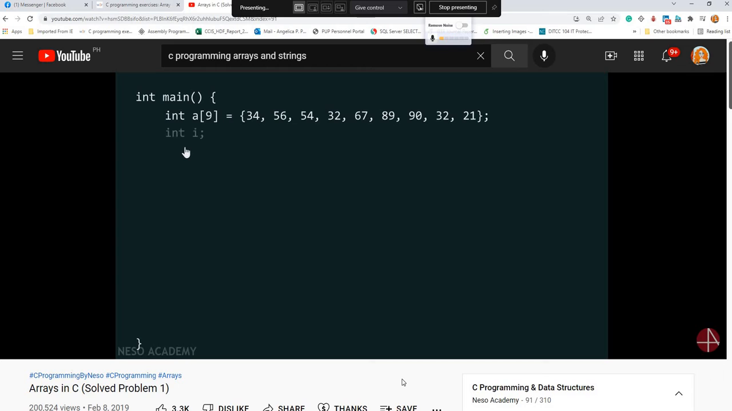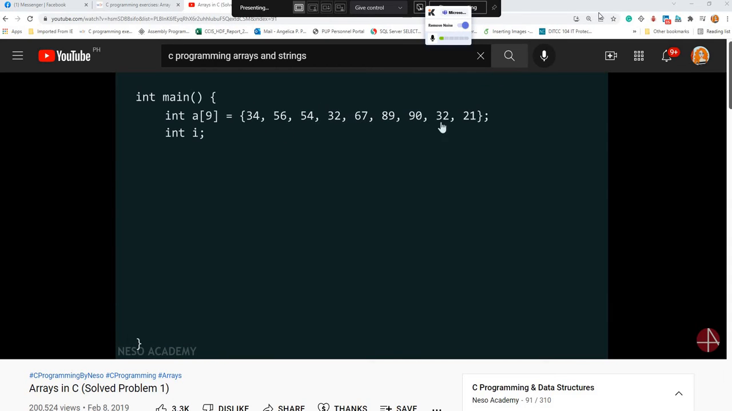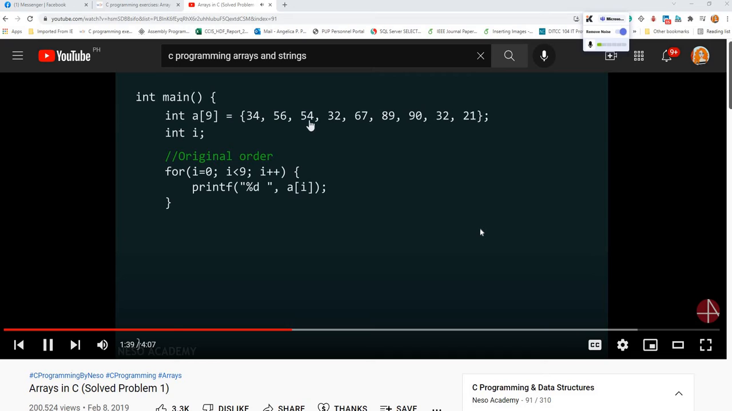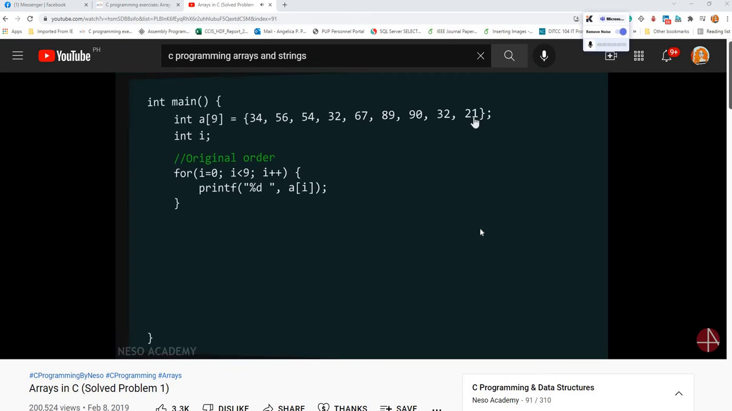After that, we require one variable, that is i, which is required in our for loop, okay? First of all, I would like to print these numbers, and then after that, I will print the reverse of these numbers. So, in order to print these numbers in original order, I require a for loop that will run from 0 to 8, right? And it will print all these numbers in original order. That means starting from 0, it will print A0 first, that means this element, then it will print A1, then A2, then A3, then A4, and so on. This for loop helps us in printing these numbers in original order.